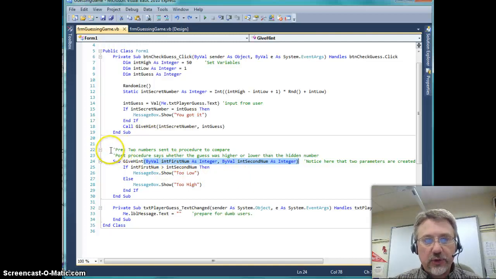So the pre here is two numbers sent to the procedure to compare, and the post is the procedure says whether the guess was higher or lower than some hidden number. Actually, that could be written a little more generically than that. It'll just say whether the first num is higher or lower than the second number, or whatever like that. So anyway, we've got these two.